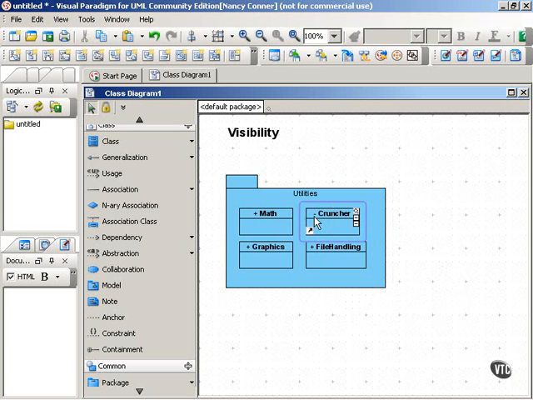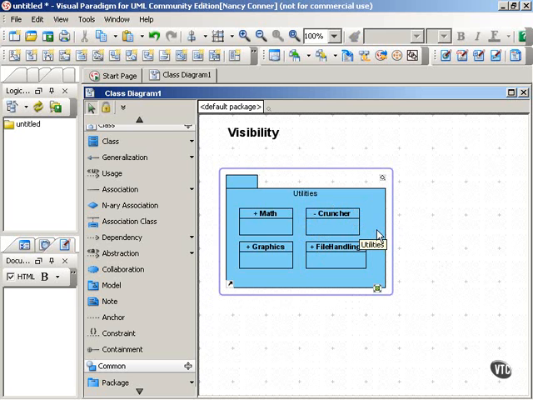Notice the minus sign indicates that this class in our package has private visibility, so only other classes within the same package can see and use the Cruncher class. So when the math class needs to calculate a square root or a sine, for example, it calls the Cruncher class. The Cruncher class is a helper class that doesn't need to be used outside the utilities package, and so we make that a private element inside of our package.